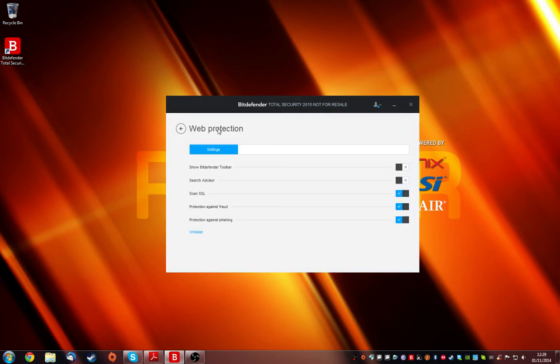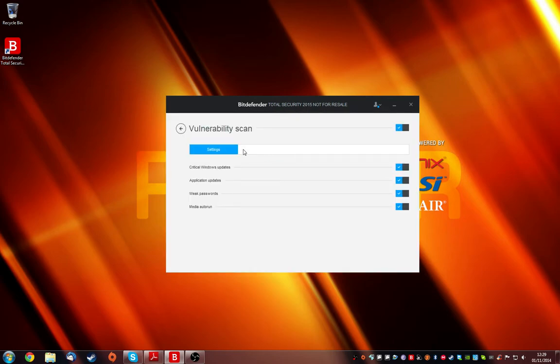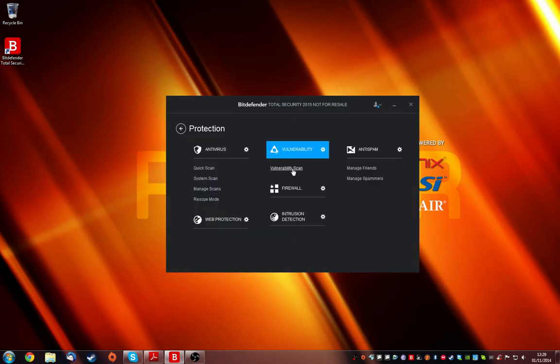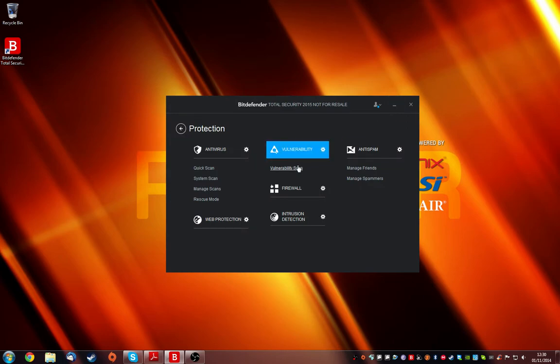Then there's a second option for web protection. It just gives you a whole bunch of settings which you can enable and disable as you please. Vulnerability scan, so again you can enable and disable that, and then there's a whole bunch of sub menus here, and then you can actually do a vulnerability scan. So for me, just in this instance, it's telling me that Skype's out of date and that I don't have a login password, so it's asking me to fix those issues. So that's it for that.